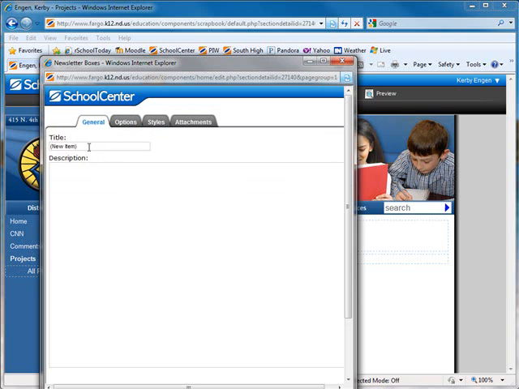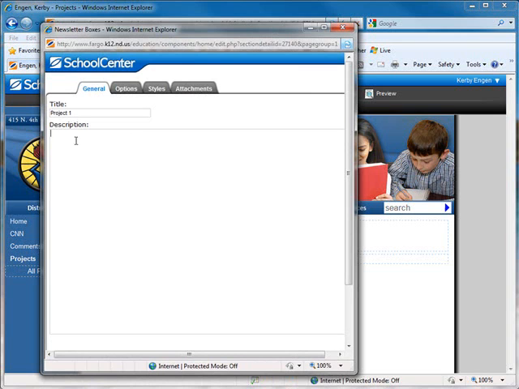If you'd like a title bar at the top of the newsletter box, name it in the title window area. This will be Project 1. You can use the Simple Editor to type the text for Project 1 or attach images, or use the Advanced Content Editor to change the appearance of the text.